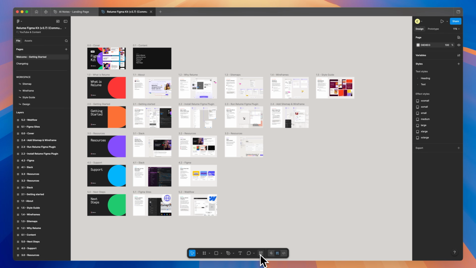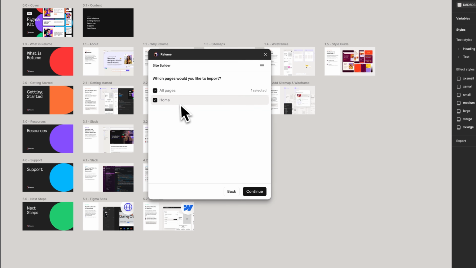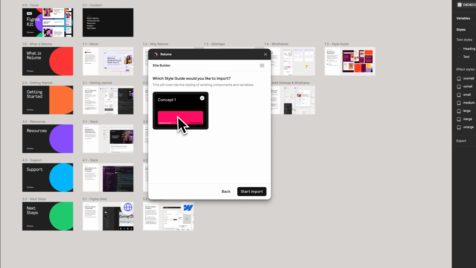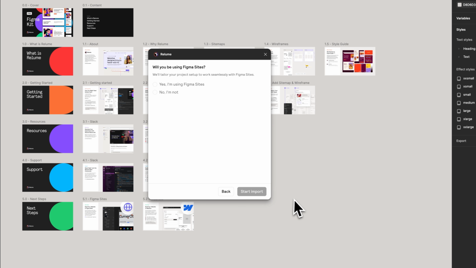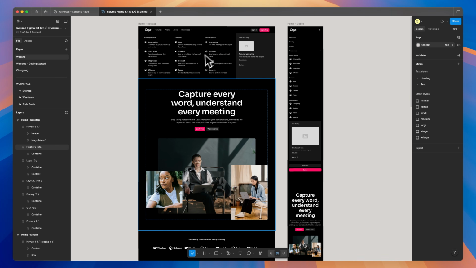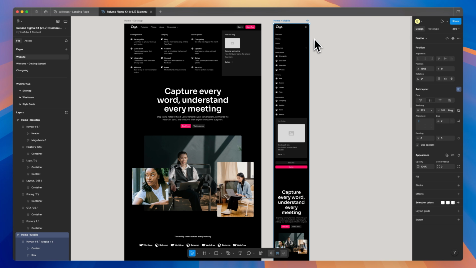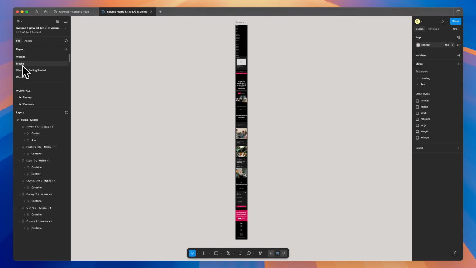Right here. Then we can go to plugins, select Relume. I've selected my project, and then I'm going to import the design. I'm going to select my style guide and start the import process. All right, so we've got our desktop and mobile view, and we're going to banish that one. As always, I've put it in another page.